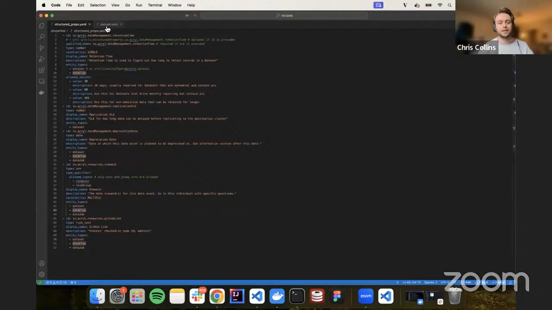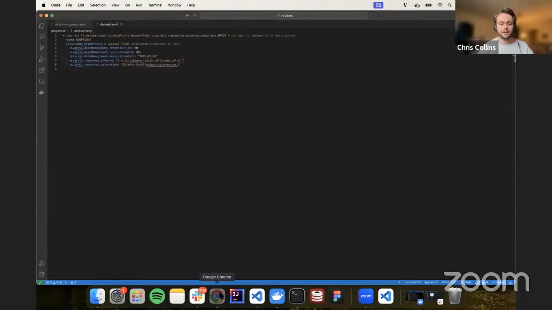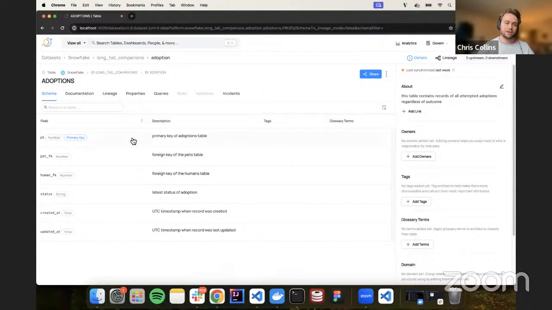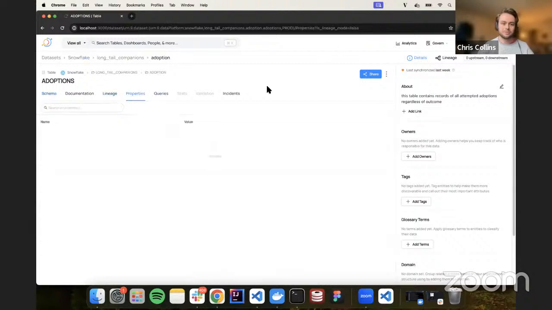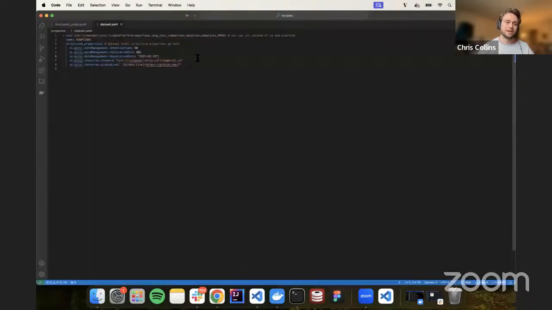So right now I'm just going to apply them to a dataset via the CLI. I'm going to apply it to this adoptions Snowflake table. If I go to the properties table right now, you can see there's nothing there. And in my YAML file, all I'm doing is specifying the URN of the dataset and then a list of structured properties with values. So these are going to be the IDs that I defined in the previous file and then the specific value that I want to apply to this dataset.